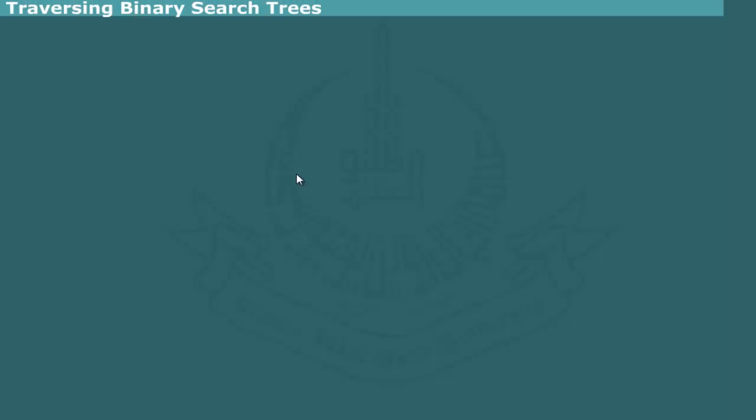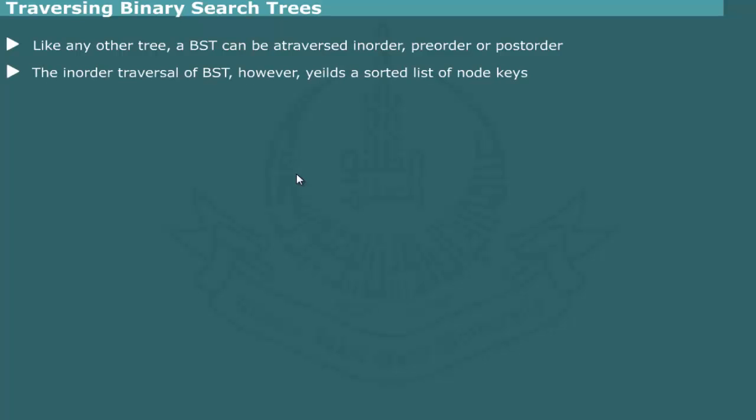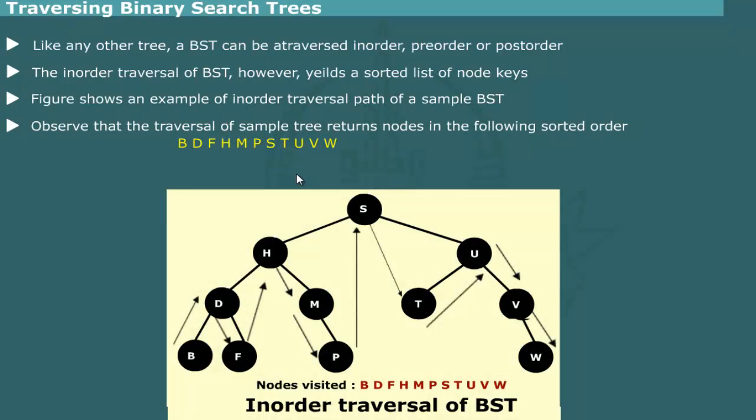Traversing binary search trees. The basic traversal operations, in-order, pre-order, and post-order, can be used to process the nodes of a binary search tree. However, we are particularly interested in the in-order traversal because it produces sorted list of node keys. Figure shows the in-order traversal path of a sample binary search tree and the result of traversal. Notice that the visited nodes have keys in ascending order.